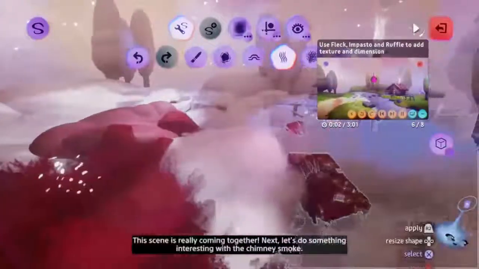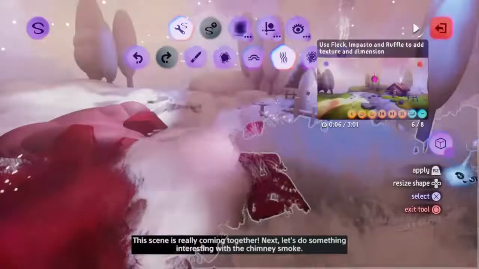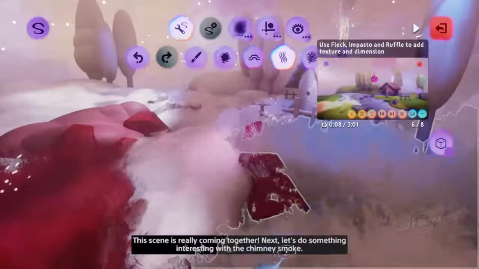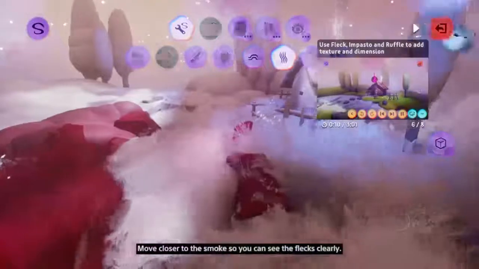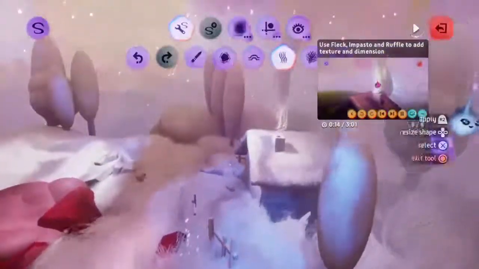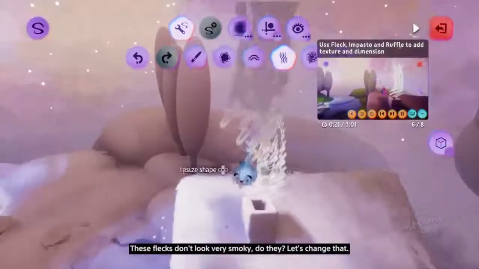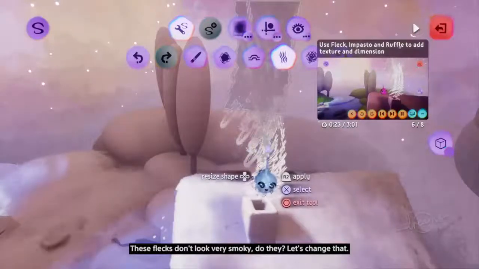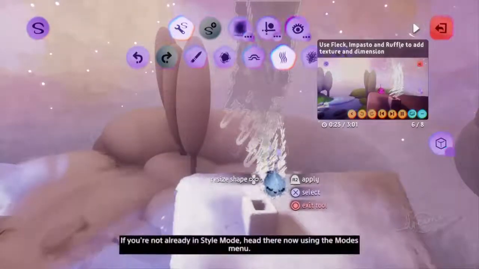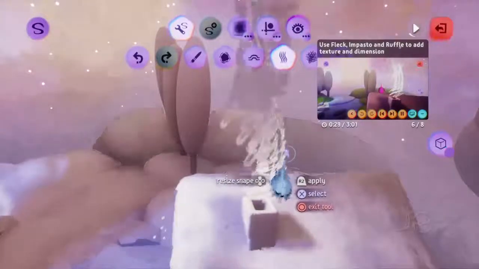This scene is really coming together. Next, let's do something interesting with the chimney smoke. Move closer to the smoke so you can see the flecks clearly. These flecks don't look very smoky, do they? Let's change that. If you're not already in style mode, head there now using the modes menu.